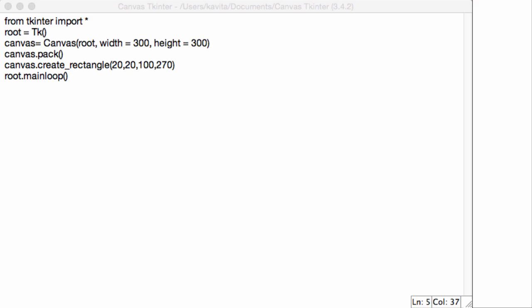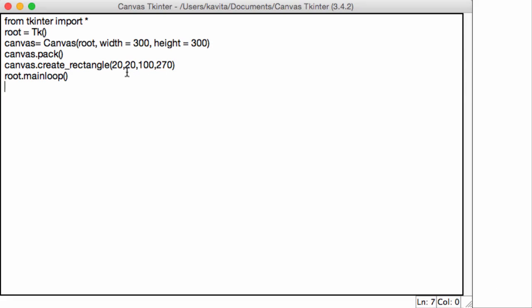Now the next thing I want to talk about is, let's say, lines. Alright, so how does a line work? Let's go ahead and create a line. Basically, it's the exact same concept as a rectangle. For the line, you want to give the starting point's coordinates and the ending point's coordinates.